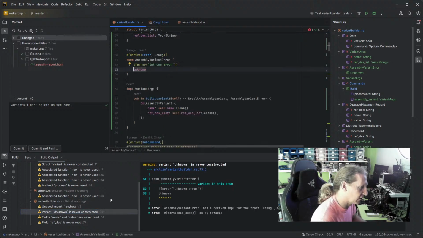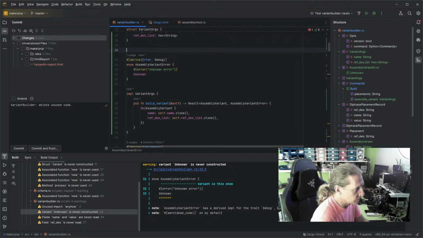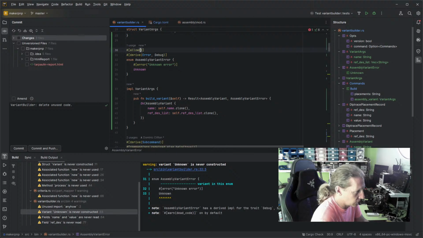Unknown is never constructed. I mean, we have to put it there because we've got to define it in the type, and then you need all the rest of it in order to make it work. So I think you have to go allow dead code.